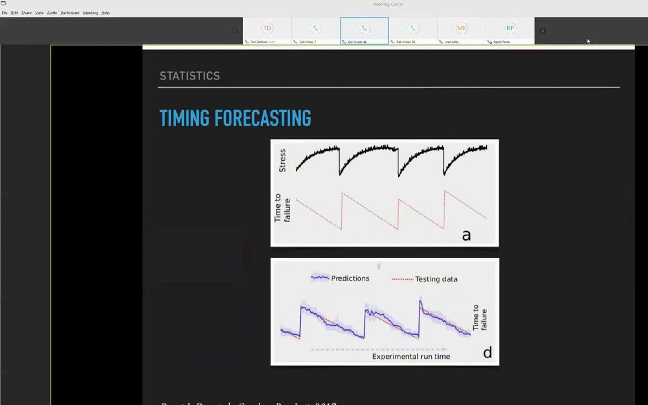So we can also forecast. This is again the same laboratory data set, and in the top figure you can see again the shear stress signal, and right below that is just a countdown. It's a time to failure. And this is a function, again, of experimental runtime.